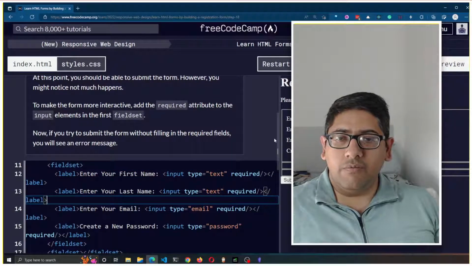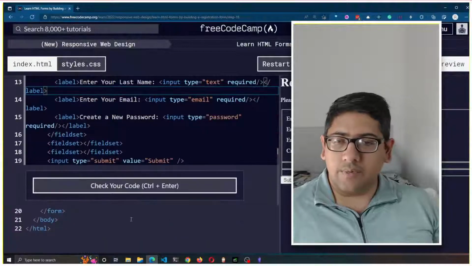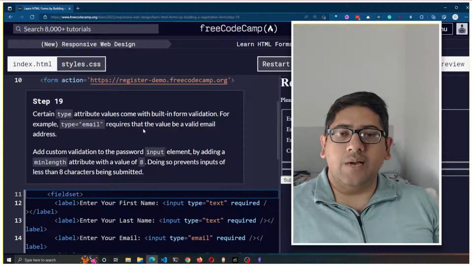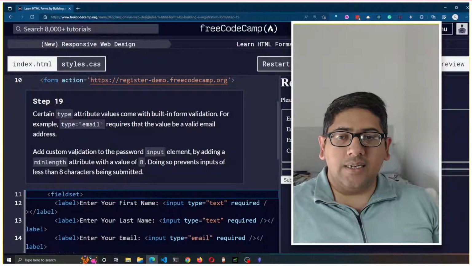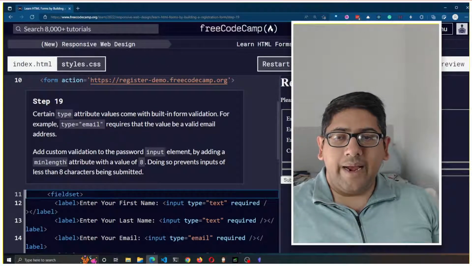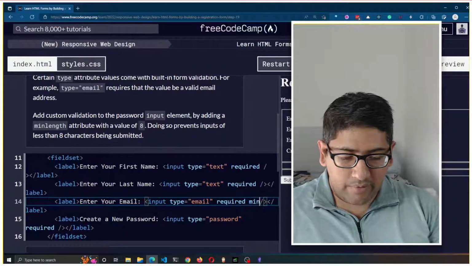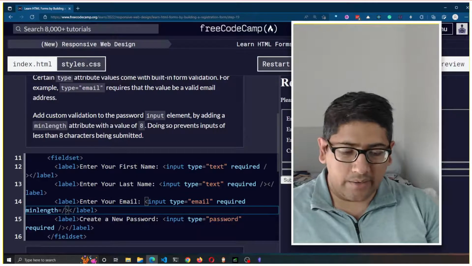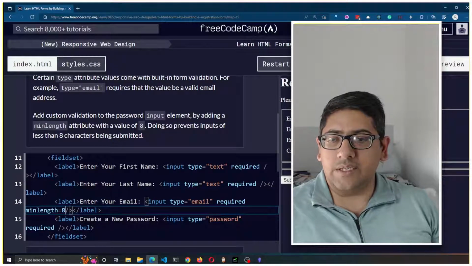Now if you try to submit the form without filling in the required fields, you will see an error message, right? Obviously it does not submit. Certain type attributes come with built-in form validation. For example, type equals email requires the value to be a valid email. Add custom validation to the password input element by adding a minlength attribute. Okay, so for the password we have minlength equal to 8. Doing so prevents inputs of less than 8 characters from being submitted.